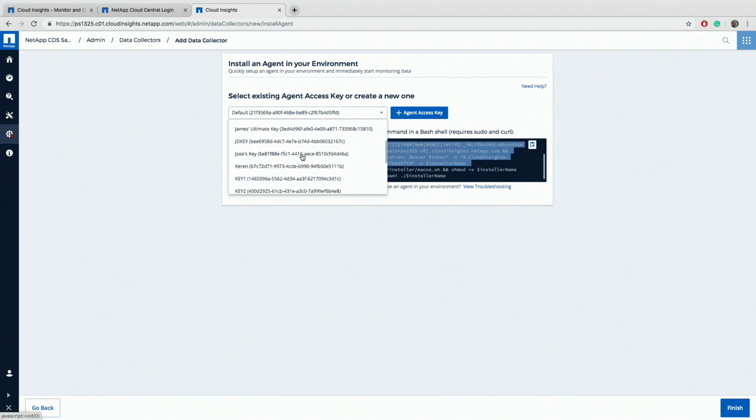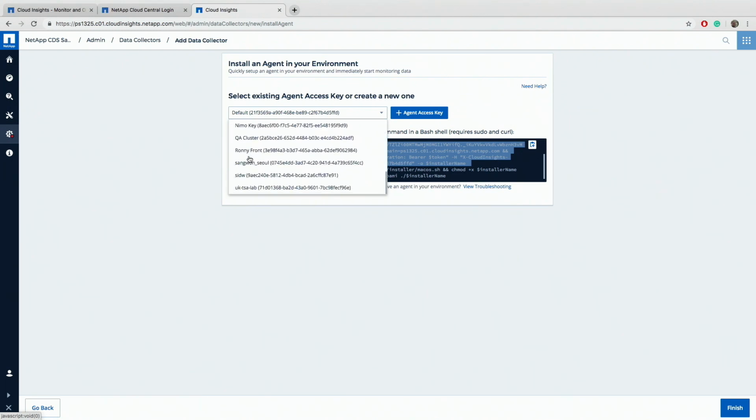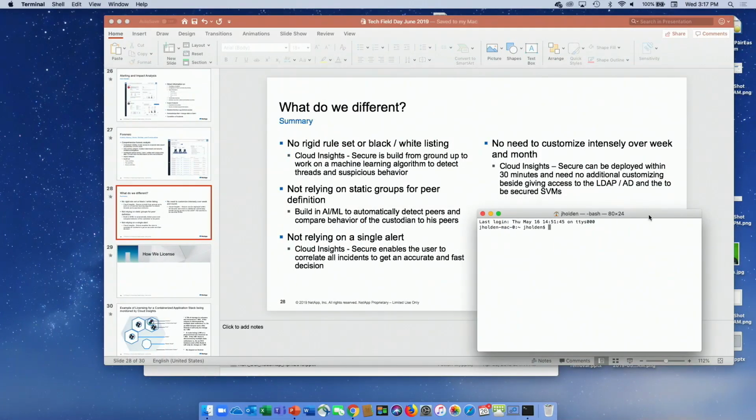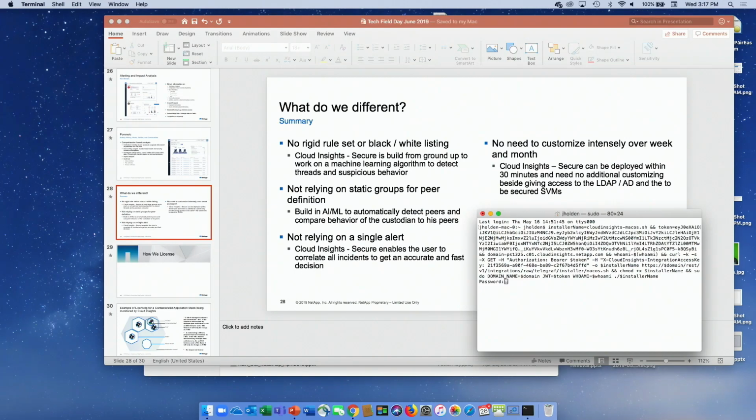I've got multiple ones that have been in there. I've got my demos from Google Next. I've got some individuals that have created their own little keys on it. I copy this to clipboard, and then I come down here, open a terminal, drop it in, and press enter. Put my password in, because it's going to write to my box now. It's now starting to install my agent.